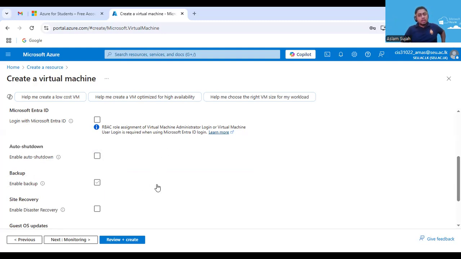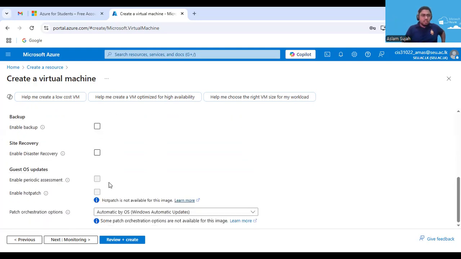Also, if you want, you can back up the resources in your virtual machine. For that, you can enable this option, right? At the initial level, just forget about the backup options, site recovery, and guest OS upgrade, right? Your operating system, we are selecting Windows 11. We don't need to manually update the operating system. By default, if you select this auto update option, it will automatically update your operating system, right? So these are the management configurations, right?